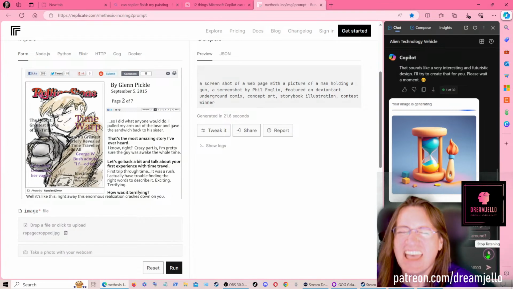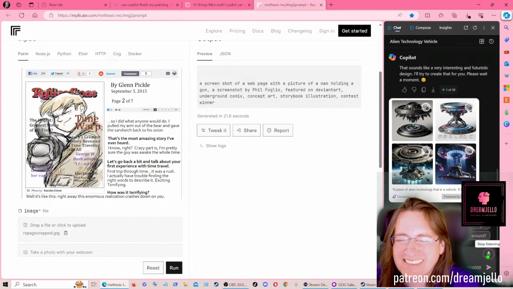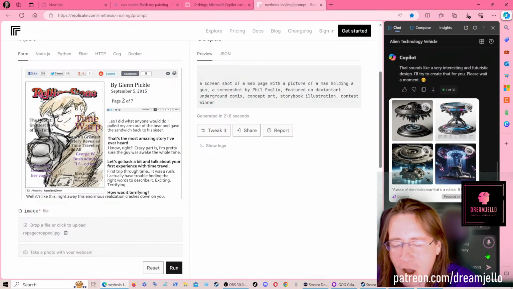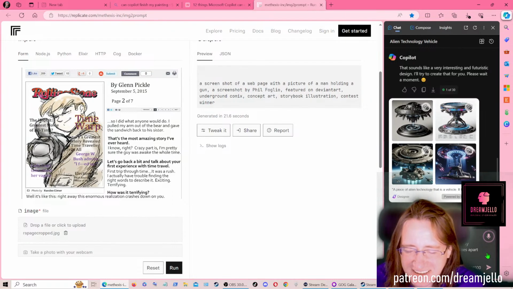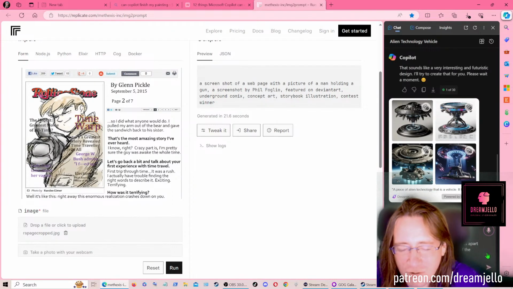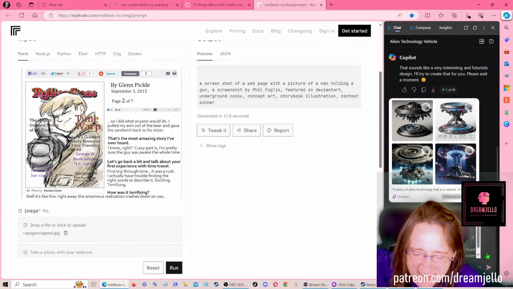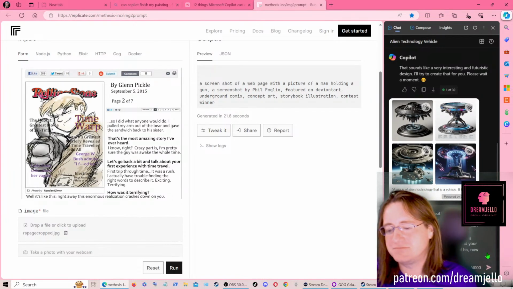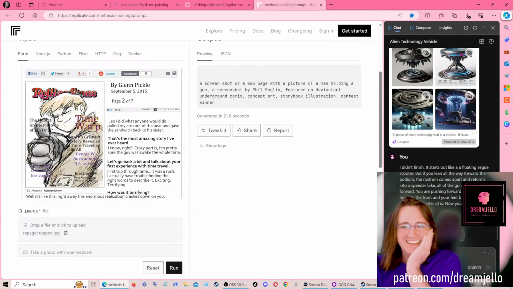I didn't finish. It starts out like a floating Segway scooter, but if you lean all the way forward, the podium, the rostrum, comes apart and reforms into a speeder bike. All of the guns are aligned forward. You are pushing forward with your head in the front and your feet behind. Now you're lying down. Submit it.